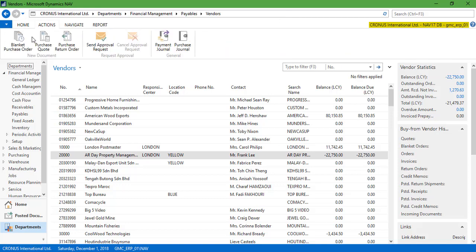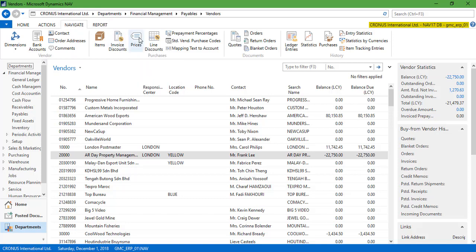Also, we can create a blanket purchase order, purchase return order, and on the navigate tab, price list and line discounts, among other actions. We can also specify dimension for this vendor.